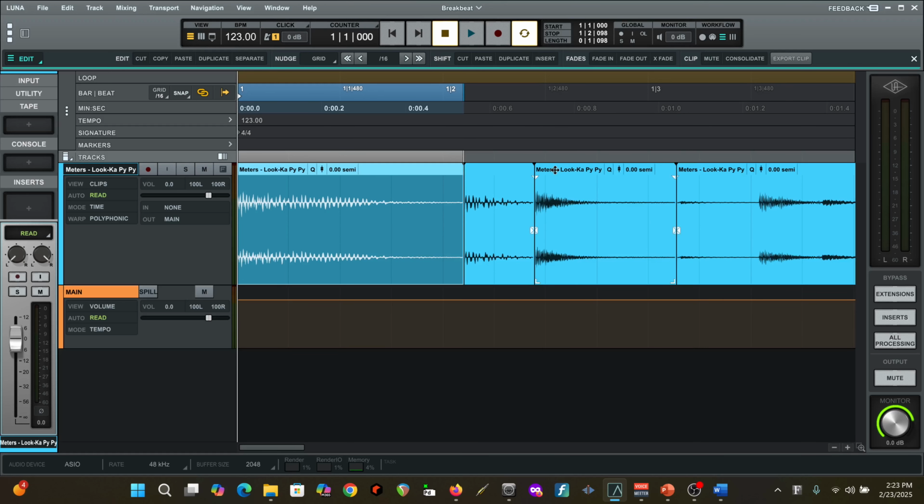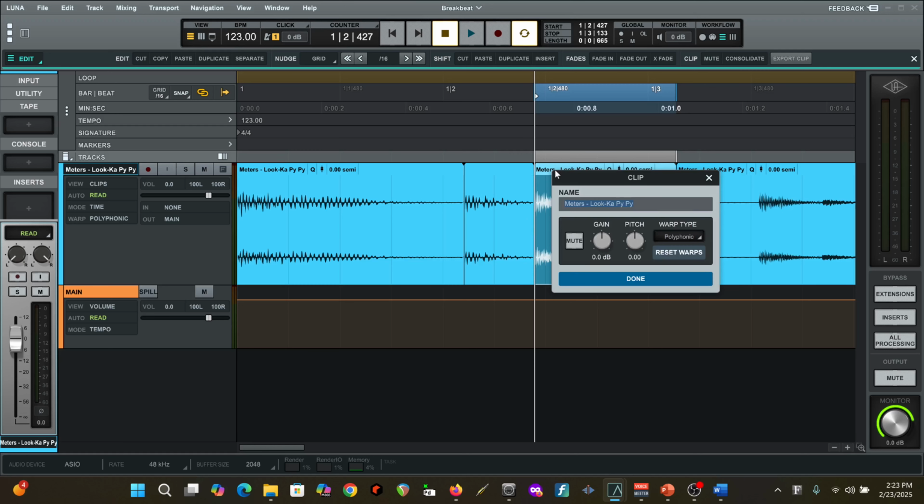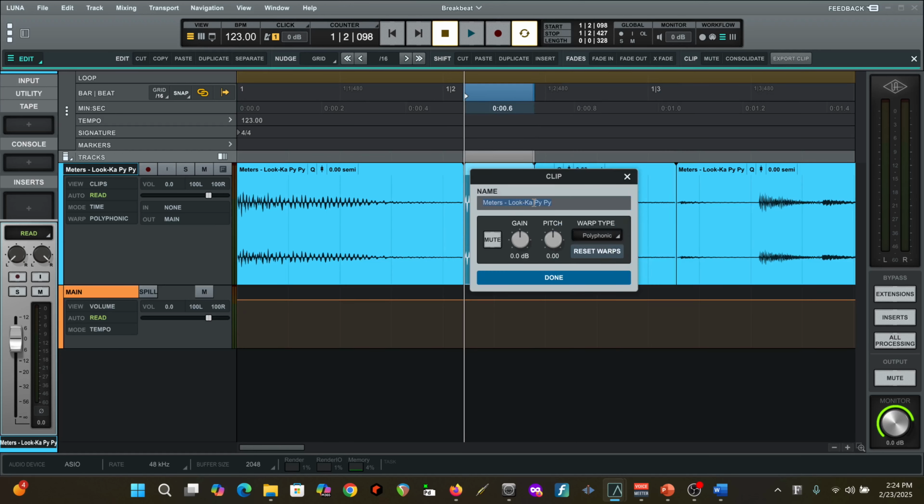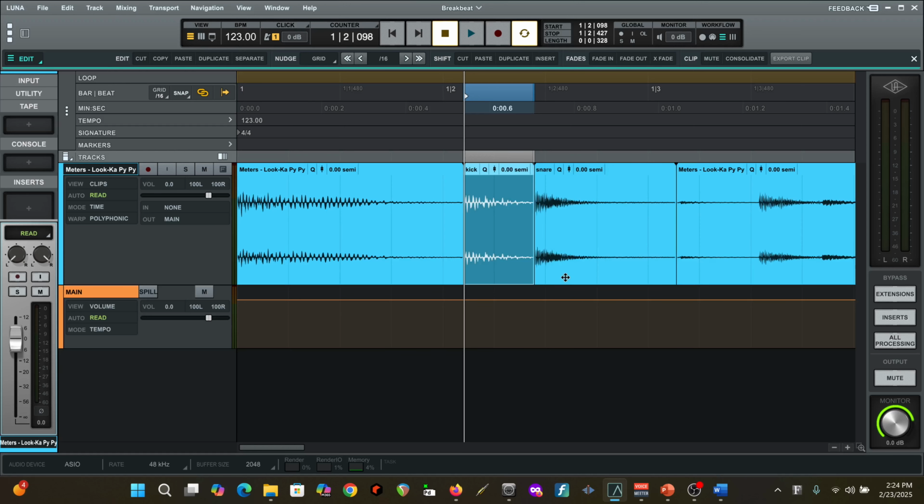I can rename my new audio clips. So I can rename this snare. And the way I did that is just double clicking on the clip header right there. So I just put my mouse over the clip header and double clicked, and this allows me to rename these clips.